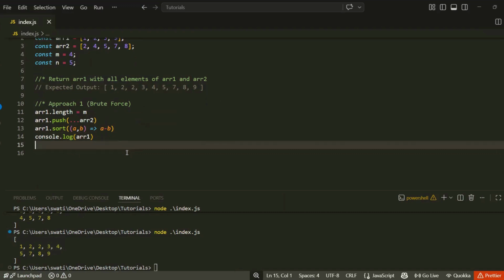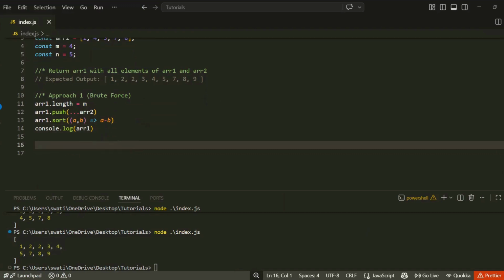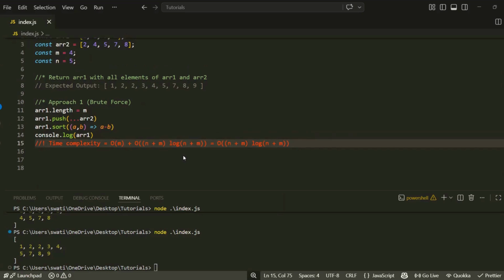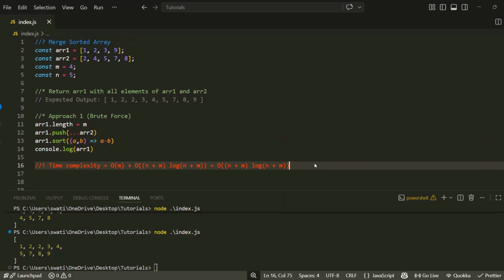Why? Because if you try to calculate the time complexity of this solution, it is not that great. It is something like this, O of (m plus n) log (m plus n), and it goes on and on. We want a solution with lesser time complexity. For that, we are going to see other two approaches in the next two videos. So yes, this was one of the solutions of this question.